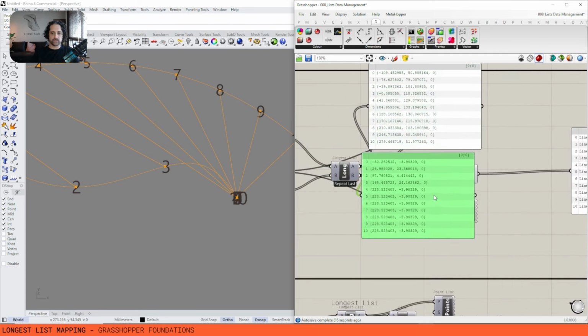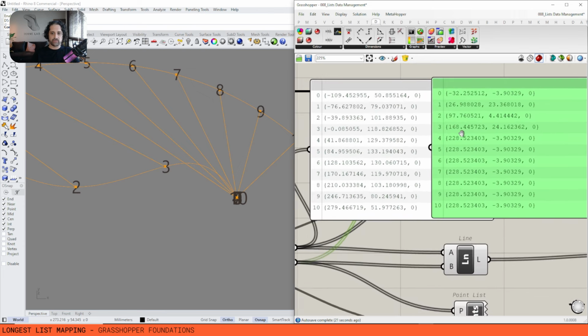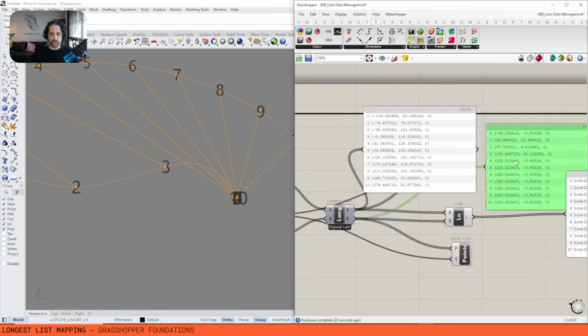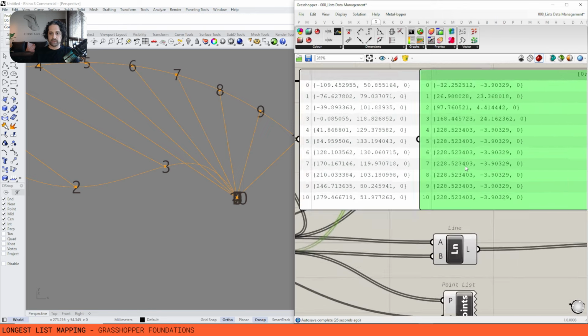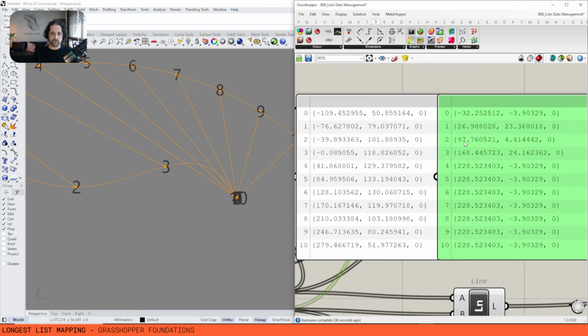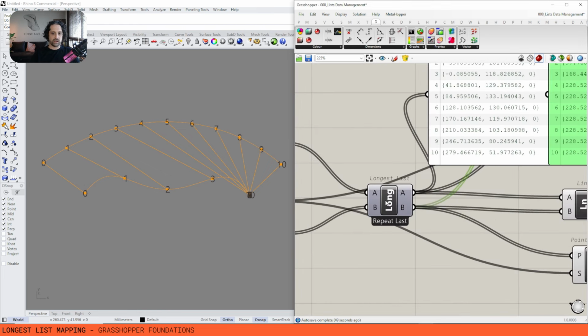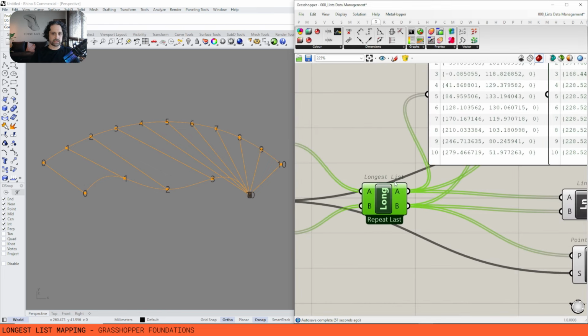So I have my 2 lists now, and they're both 10 items long. If I put them next to each other, what I can see in my bottom list is that number 4 item that we had is now being repeated 5 more times. So the length of the shortest list matches the length of the longest list. This is how Grasshopper maps things against each other by default. We are just highlighting that behavior using this longest list component.